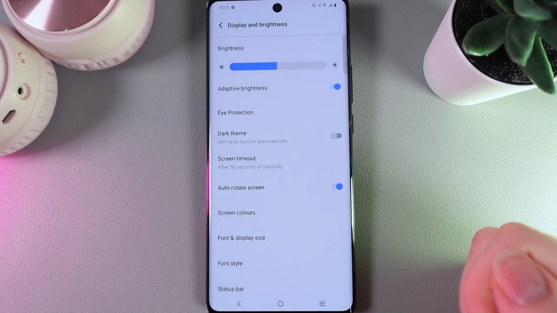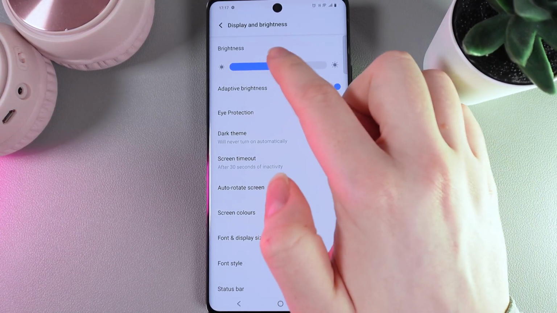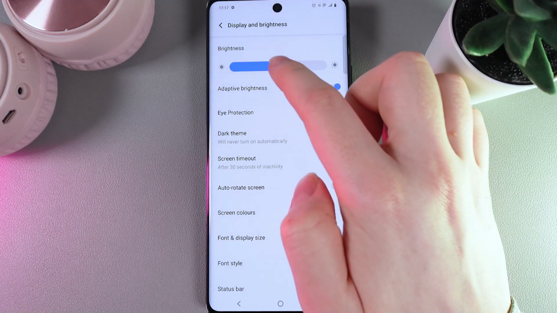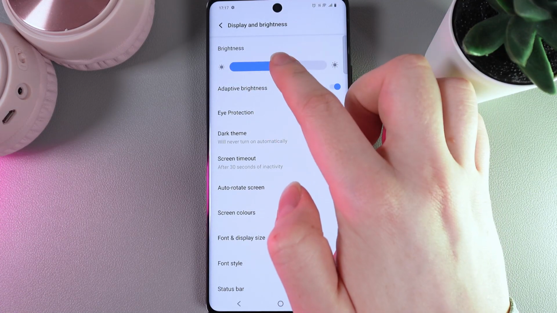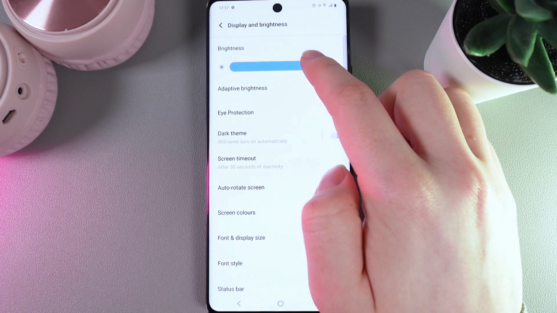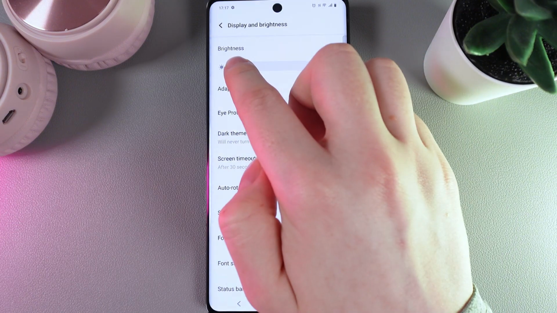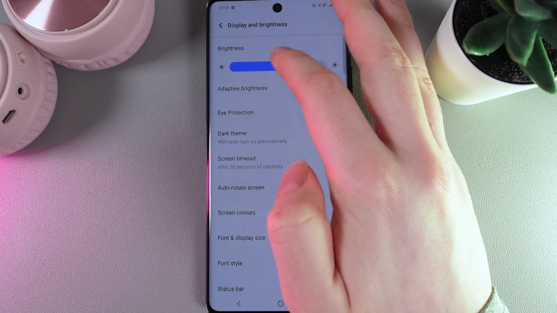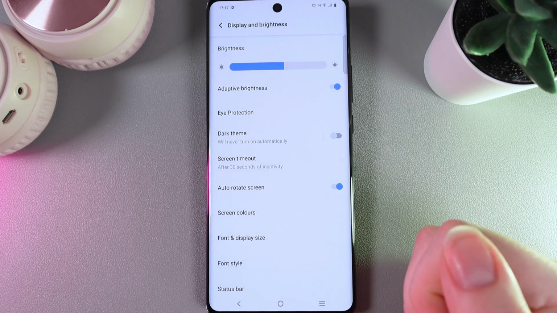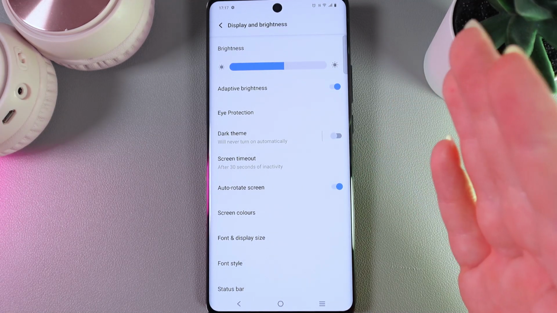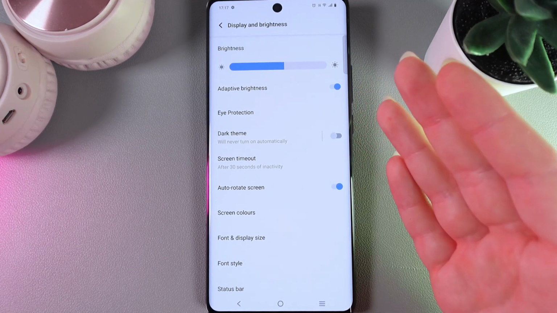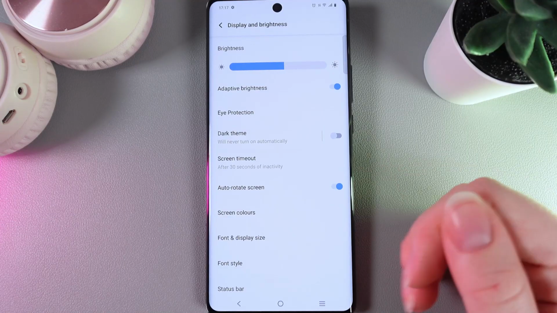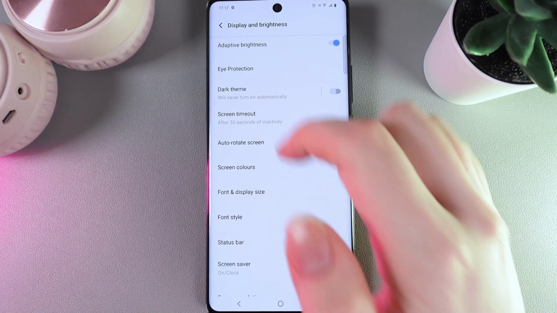First thing that we can see here is the brightness that we can adjust manually with the help of our finger. So, if we put our finger on this line and then pull it to the right side, the brightness will increase, and to the left side, it will decrease. So, let's leave it somewhere in the middle. Next thing that we got here is adaptive brightness, and this feature is automatically changing the brightness based on your environment.